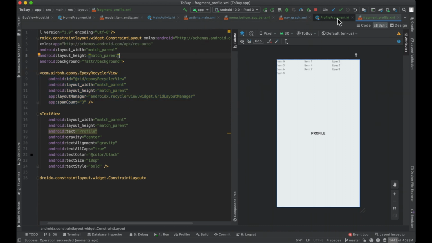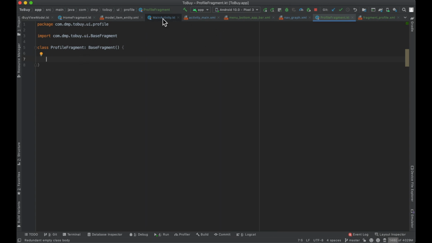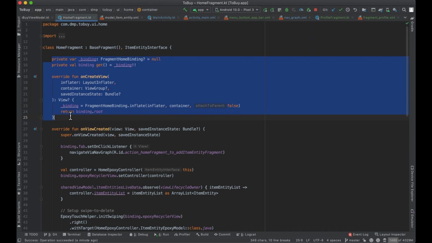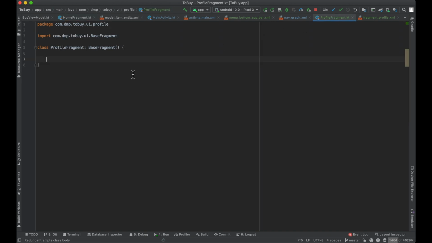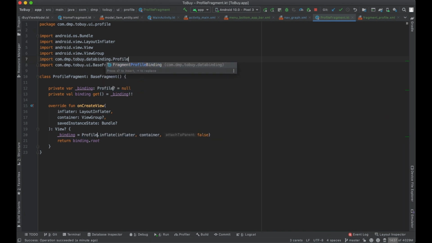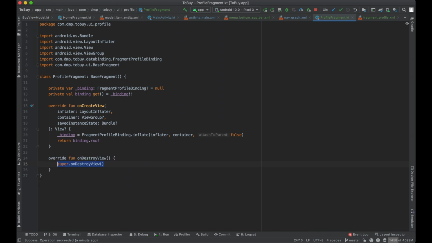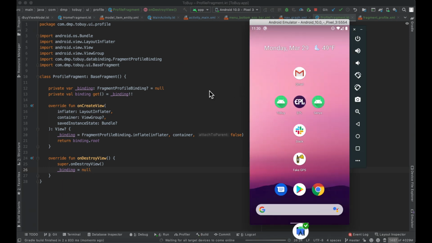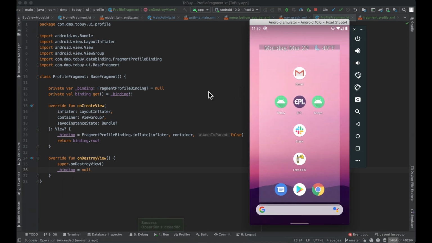Of course, we need to, in our profile fragment, actually go ahead and set some of this stuff up here. Okay. And now at this point, we should end up getting our view on screen.